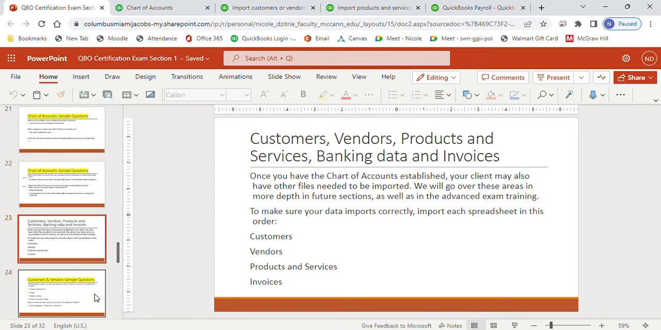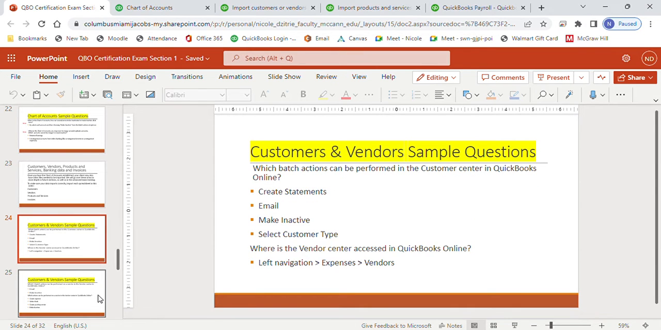Let's look at some questions you might see here. Which batch action can be performed in the Customer Center in QuickBooks Online? When we say batch action, as you saw with the chart of accounts, that's the link on the top left of the screen that says batch action.